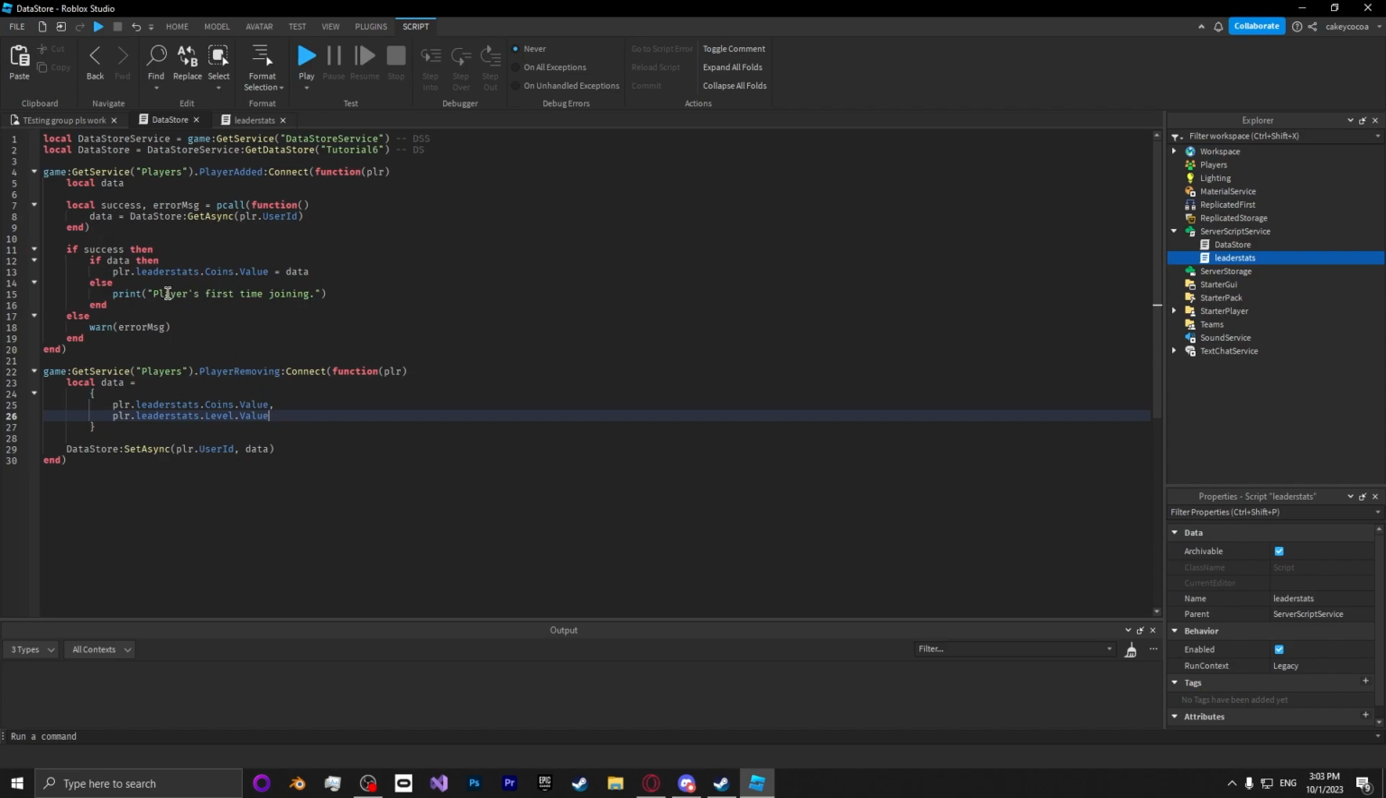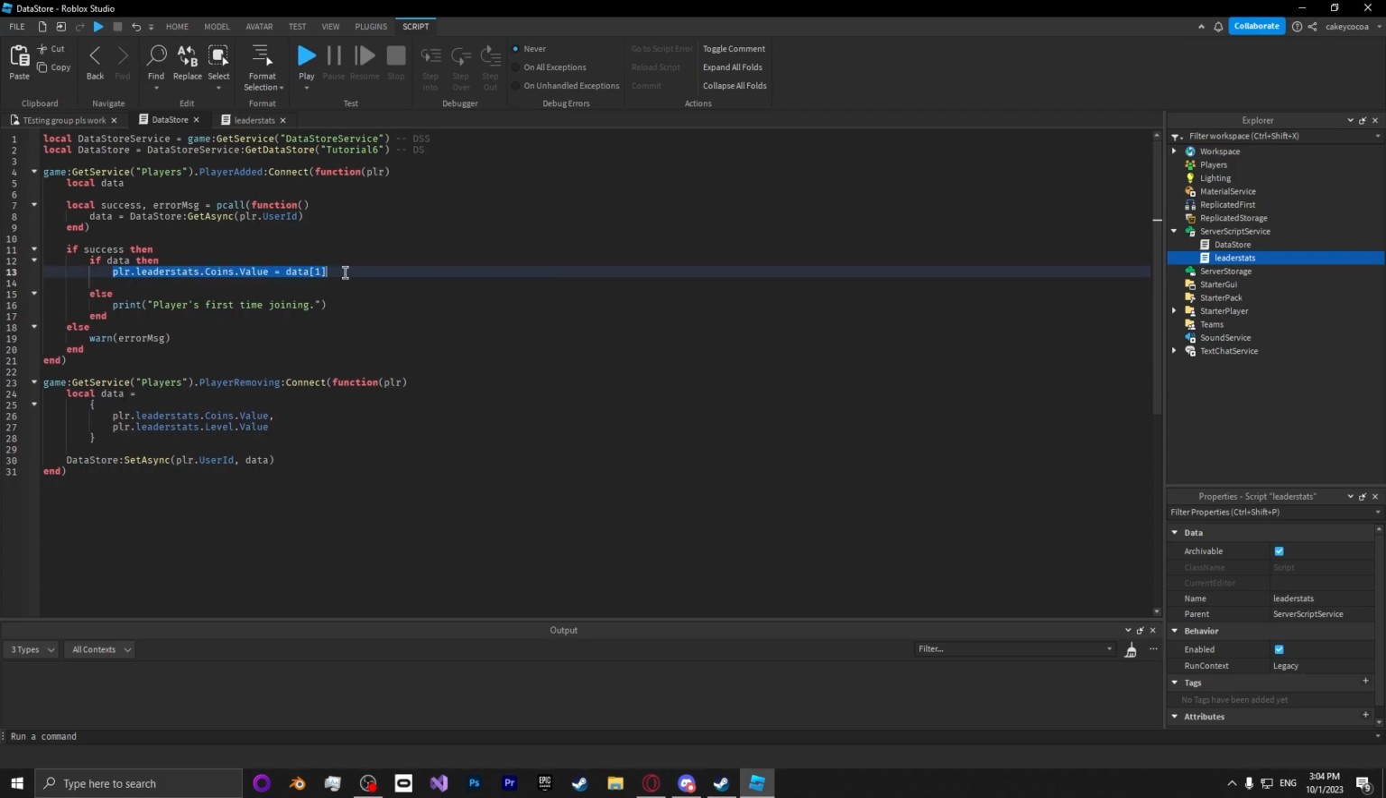Now we also need to change this, because right now we're just trying to set the coins to data, but this will error because we're pretty much trying to set the coins to a table. So let's set this to data 1, because coins is the first key of the data table. And we can pretty much copy it to do the same level, but change the key to 2.